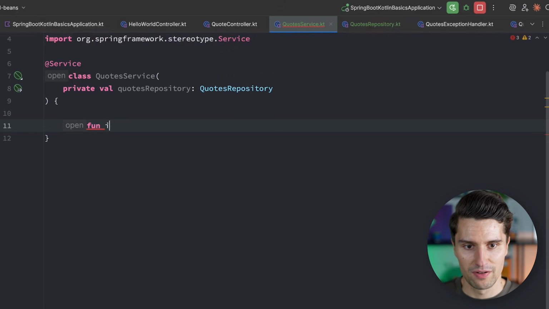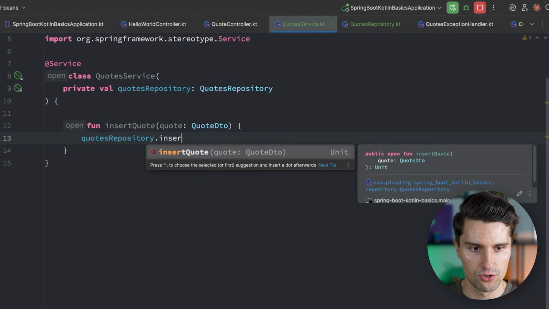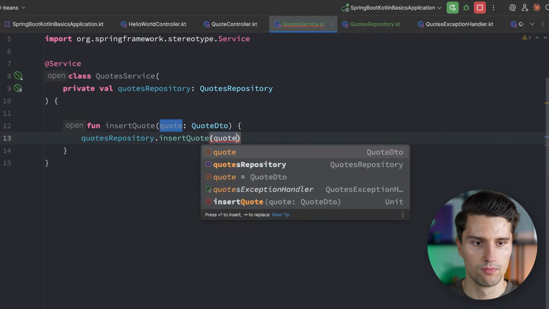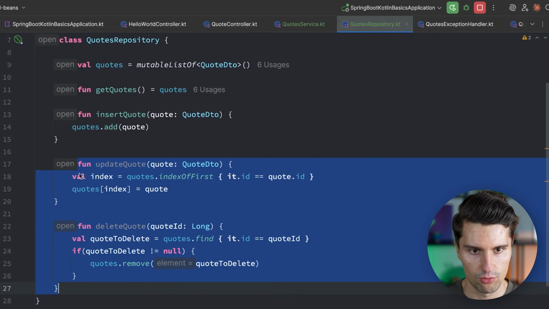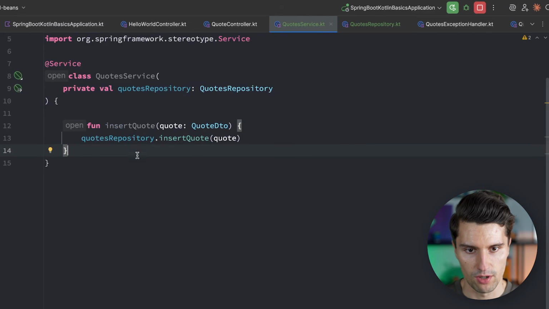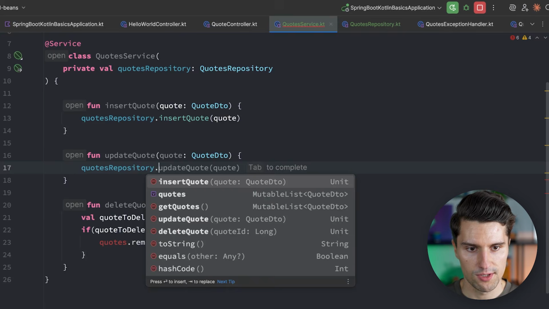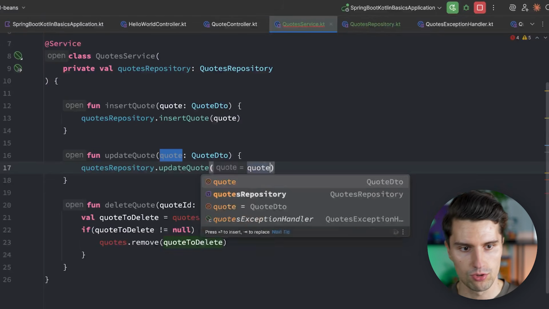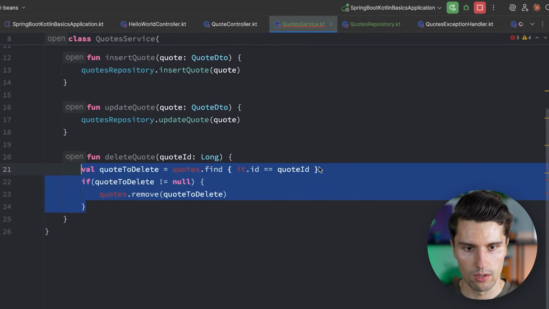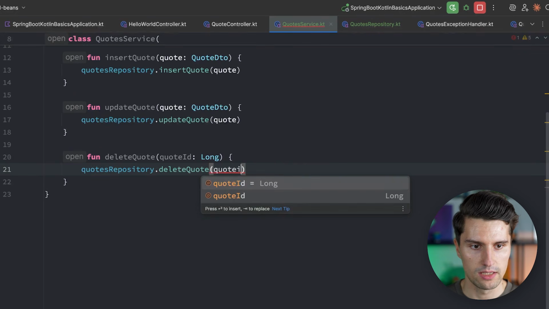So here we really may have also functions insert quote, where we say quotes repository, here we call insert quote with our quote. And maybe let's just also have the other functions. I will copy these here, just not with this implementation, but just with a corresponding repository function. So update quote would therefore call quotes repository.update quote with that quote we've passed. And lastly, delete quote will be quotes repository delete quote with this quote ID.